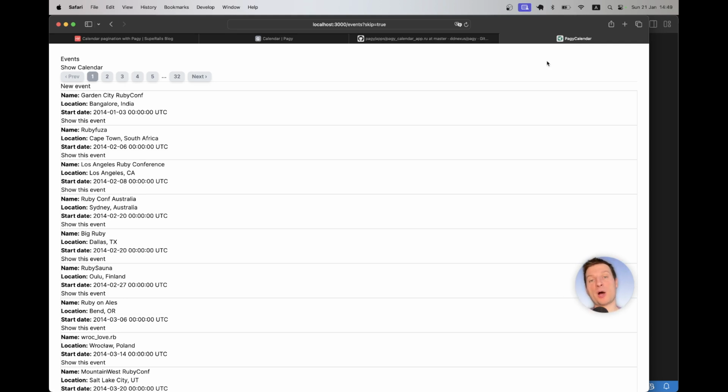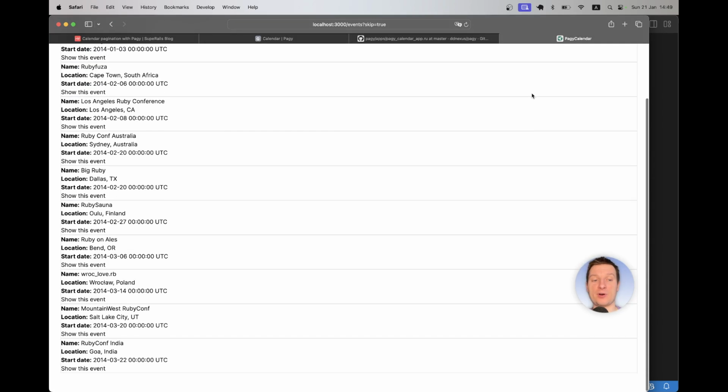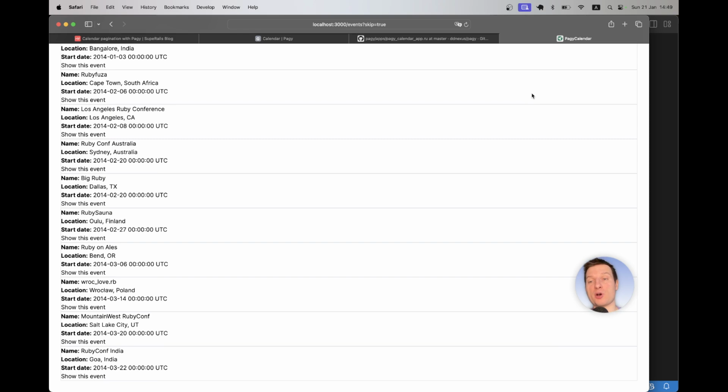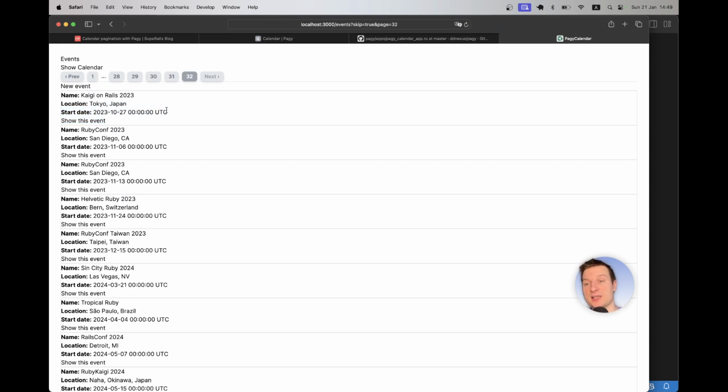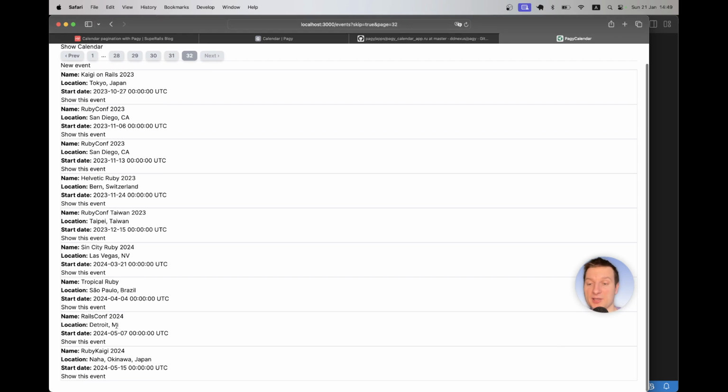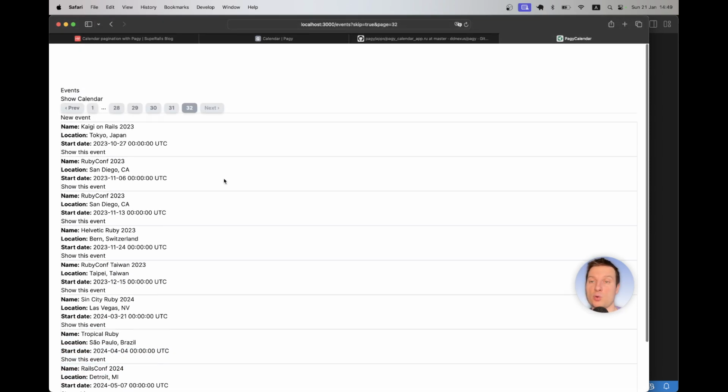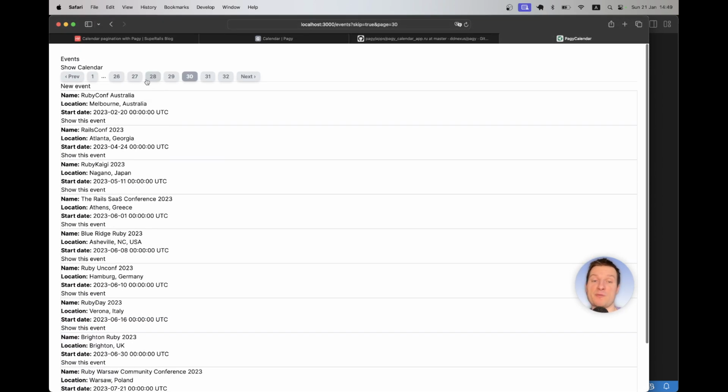Today we are going to talk about pagination, calendars and calendar pagination. So here I have a list of Ruby on Rails conferences that have happened in the last 10 years. On the first page I have the oldest ones from 2014, and on the latest page I have the ones that are still happening in 2024. So it's just basic pagination with the Pagy gem.